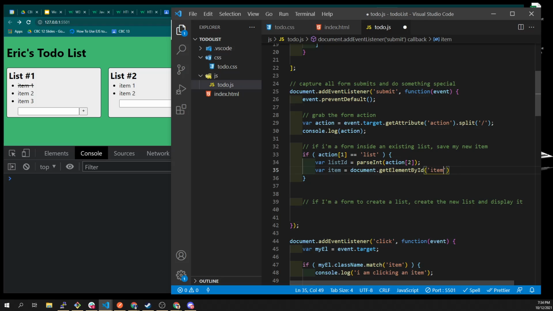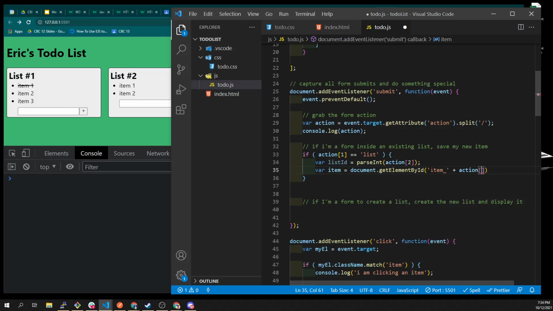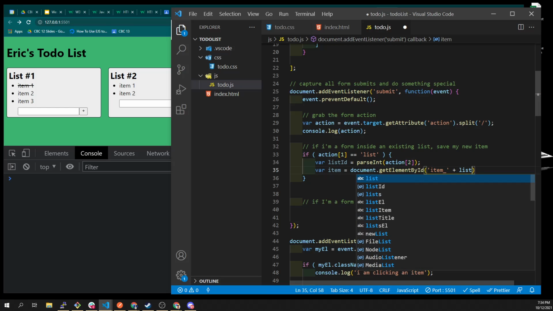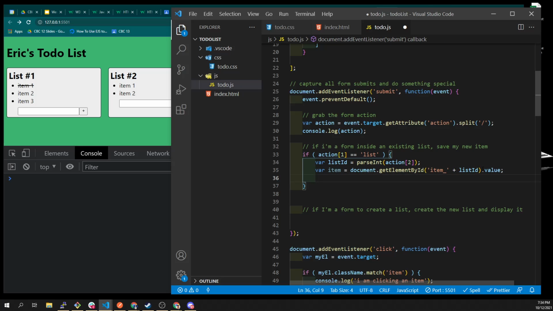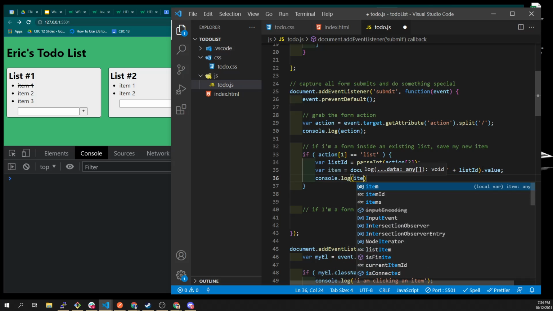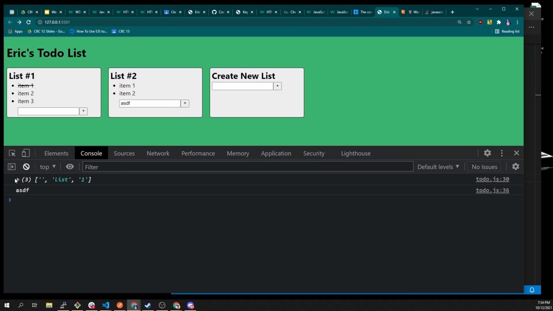So I can say item underscore plus list ID, because I parsed int list ID. This is going to give me my item element, and then I can call .value, which is going to give me what is actually typed in the box. So we can just show this off: console.log item. If I type ASDF in here and I hit plus, we see ASDF shows up in here.